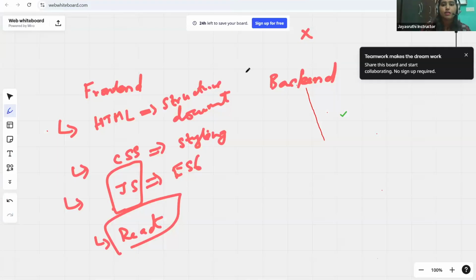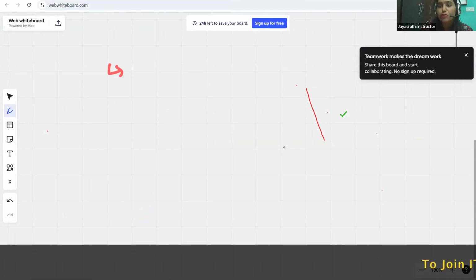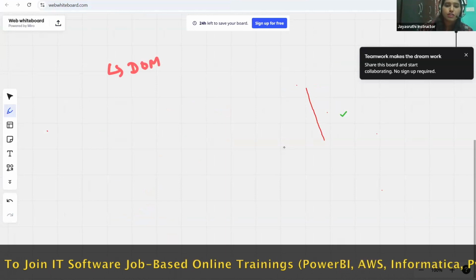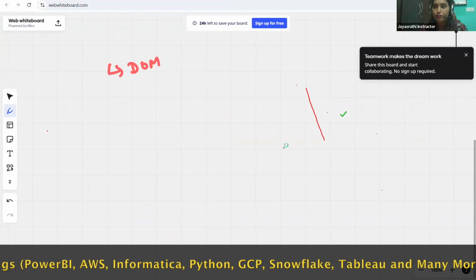First things first, why React actually became popular around, let's say, 2017 or 18 is that they refined the concept of using the document object model. There is something called a DOM. You can think of the DOM as the structure of your web page.